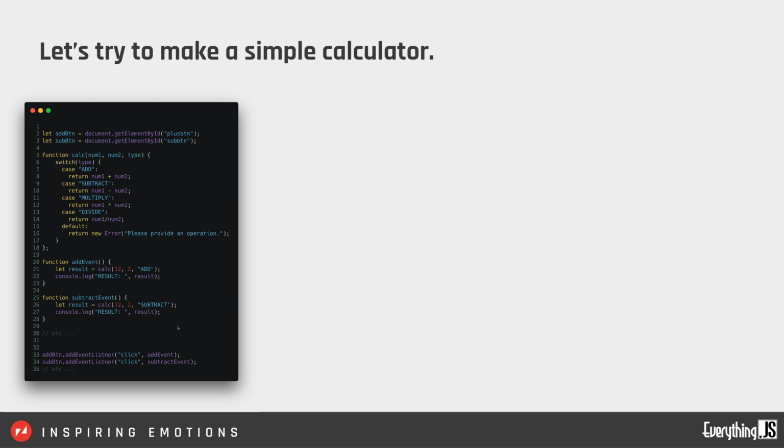We have also defined a separate function called cal with parameters like num1, num2 and type. Inside the add event function, we call that function with some hard-coded values and the operation type. So when someone clicks on the add button, we call the add event function, and it calls the cal function with these parameters. Here we have switch cases, and according to the given case, it does the operation and returns the value. The value is taken into this variable, and it will be printed.